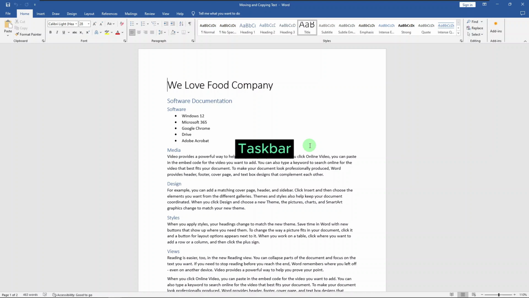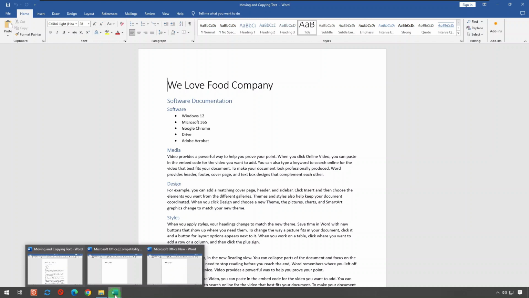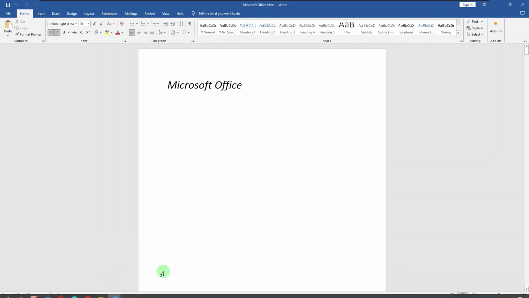You can also switch between your multiple documents by using the taskbar. So if I point down to my taskbar and point at the Word icon, I should see my three different files I have open, and I can switch to them by just pointing at it and clicking on it.